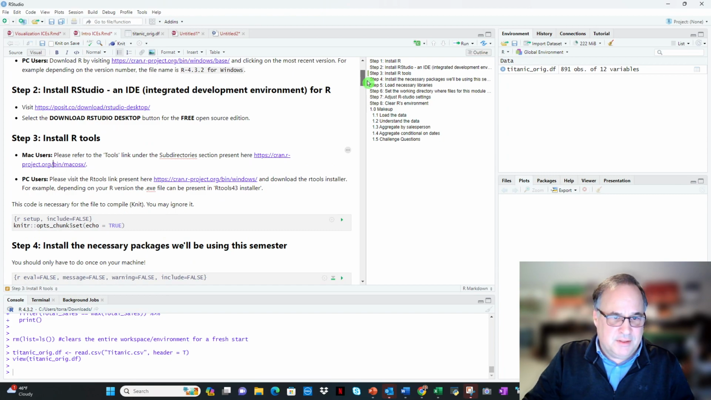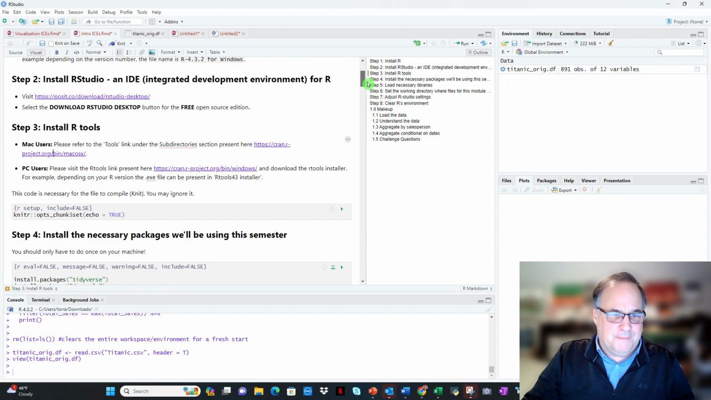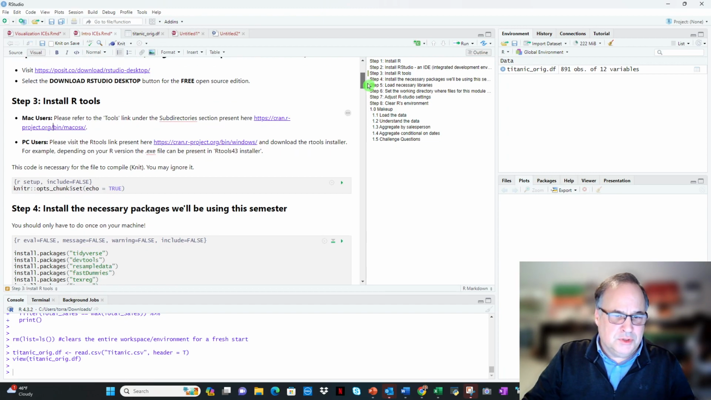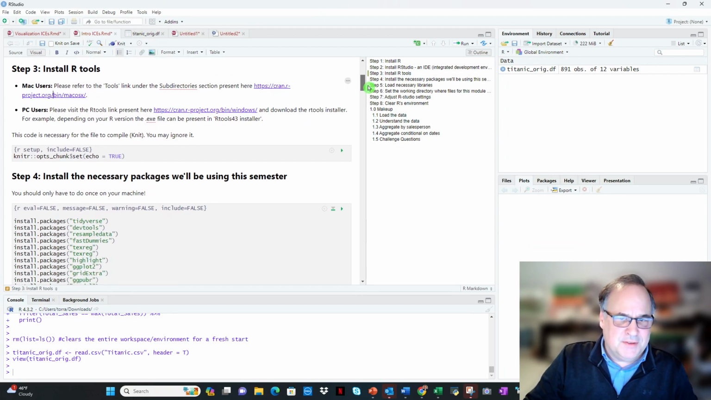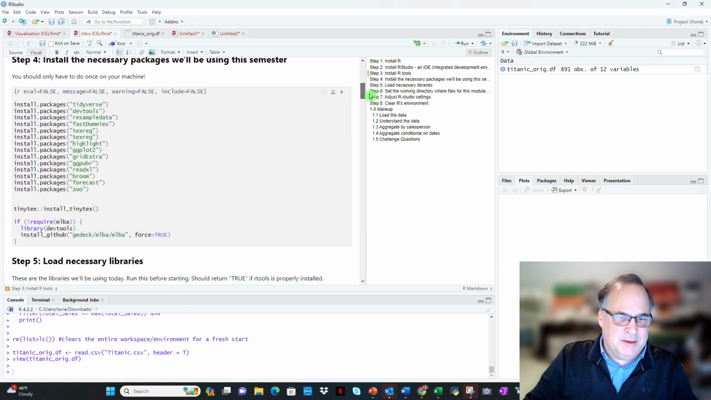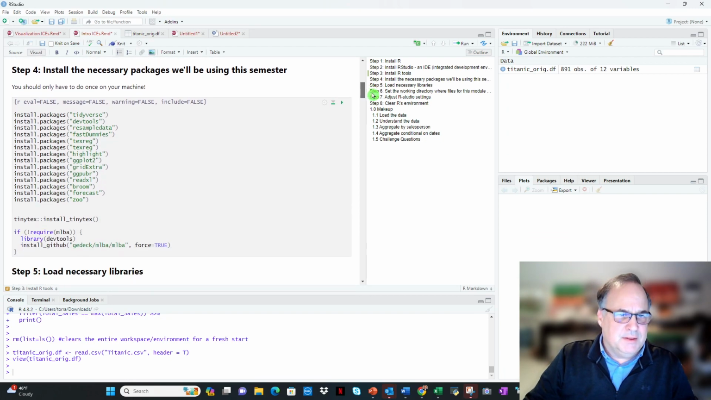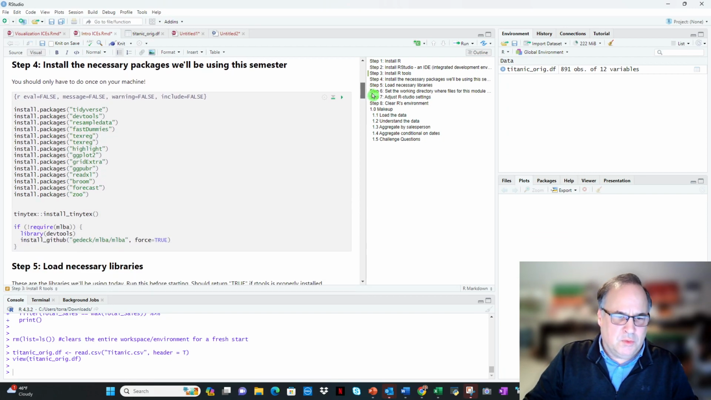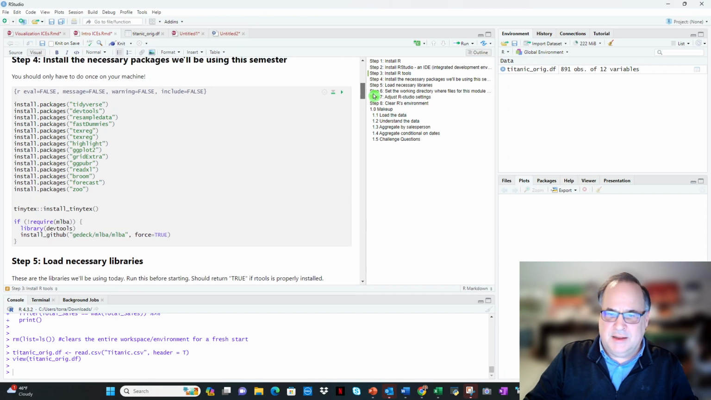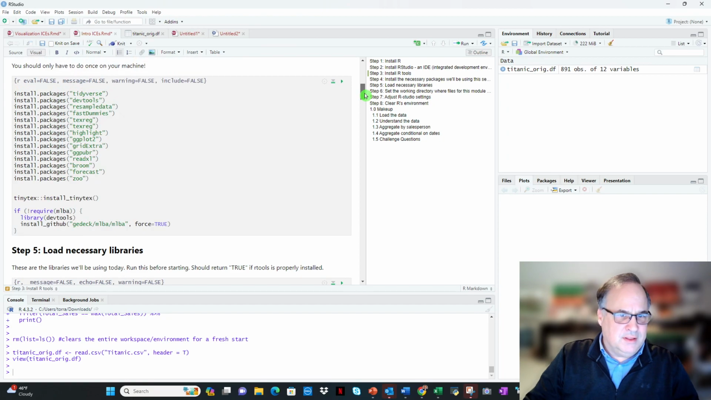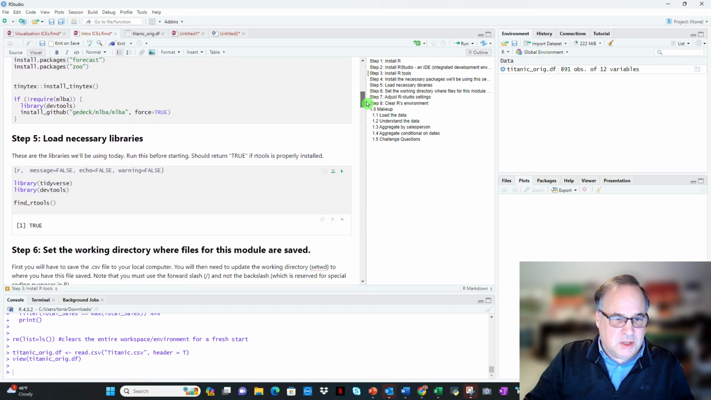Reinstall. It's always good to have the updated version of RStudio. You can skip the tools if you're a Mac. I have it installed on mine, but the Mac will work without the tools. Then you can just run this chunk and get all of the packages installed. It takes a little bit of time.